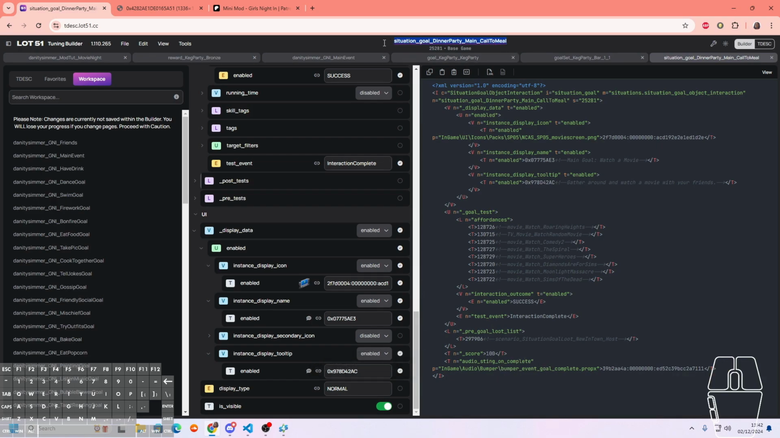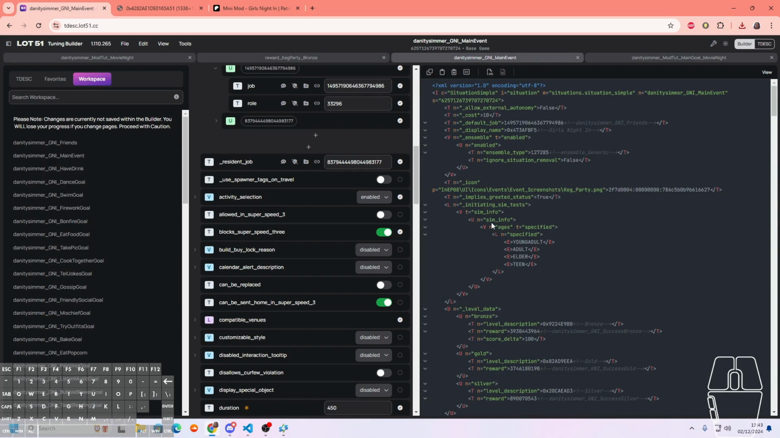Let's change the name for this. Mod tutorial, main goal, movie night. And obviously we save it. Our main goal has been saved. We're just going to get the instance ID. Let me just close all of this. Right, so our main goal has been saved.